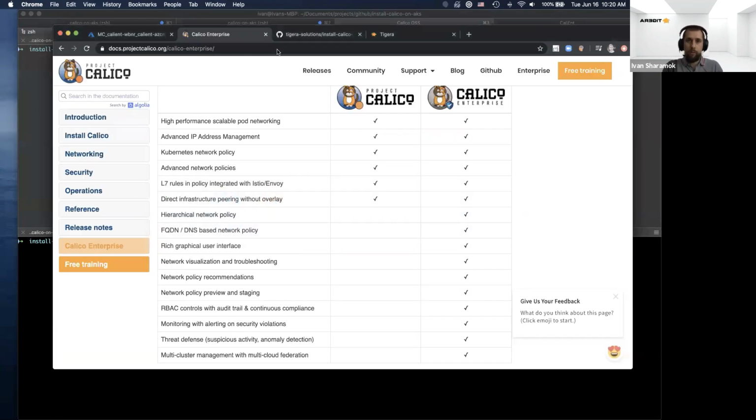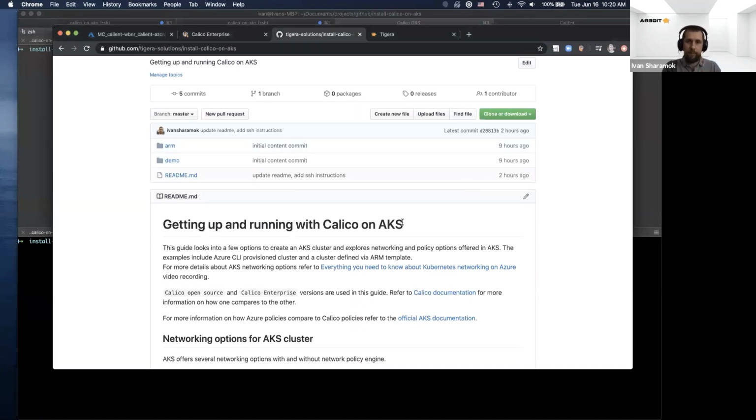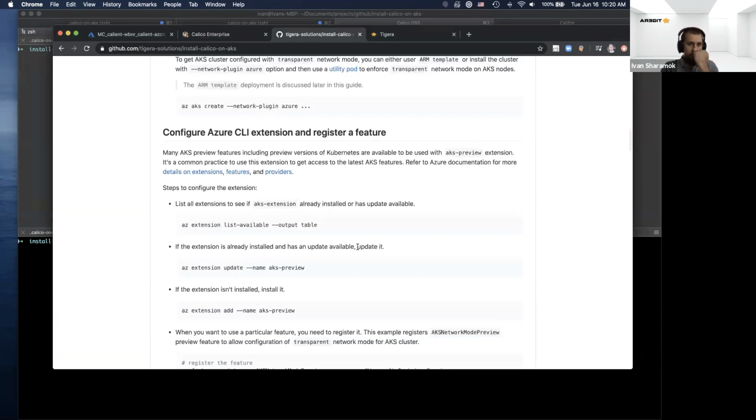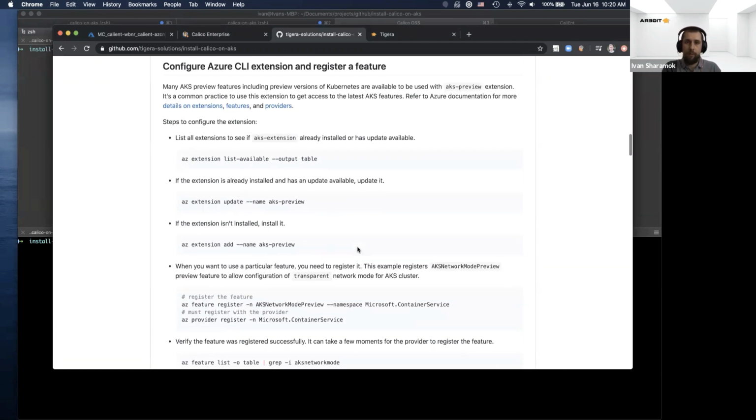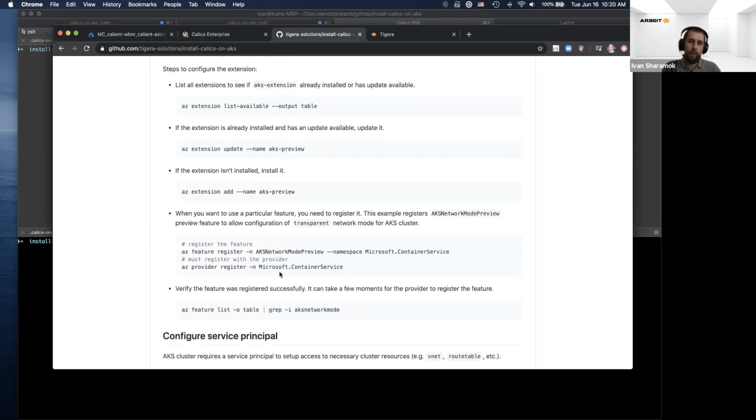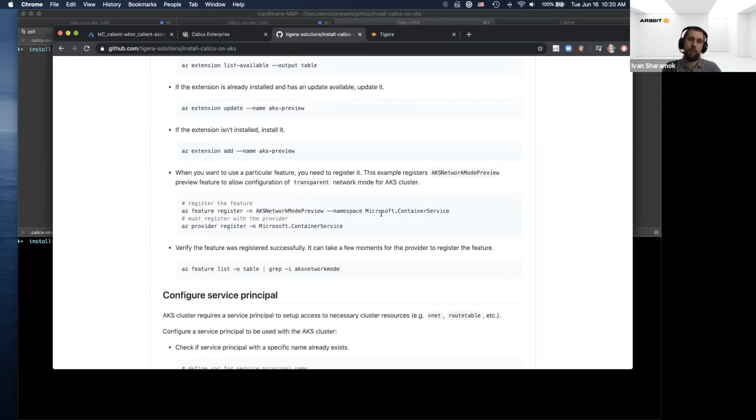And I'm going to use the repository, the instructions in the repo, to do that. Here is a quick note about the feature registration. There are steps listed in here. I'm using the AKS preview feature because I want to install some of the features that are currently in preview in AKS. I already have it configured in my environment, but these instructions are how you would set it up and how you then can register a specific feature for your Azure CLI.